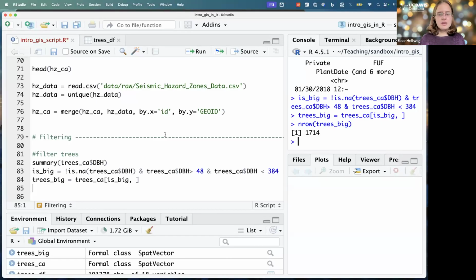So we've filtered our trees. Now we need to filter our hazard zones, which will be thankfully much easier because the hazard zone data is actually cleaner than the trees data. But we can still take a look at our summary. Filter.